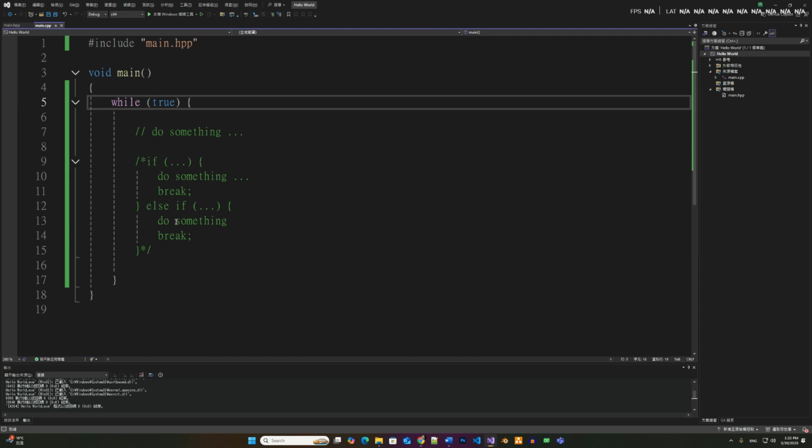Okay, in this video, we introduced the while loop, how it works, and how it differs from a for loop. Next, we will explore more loop structures.